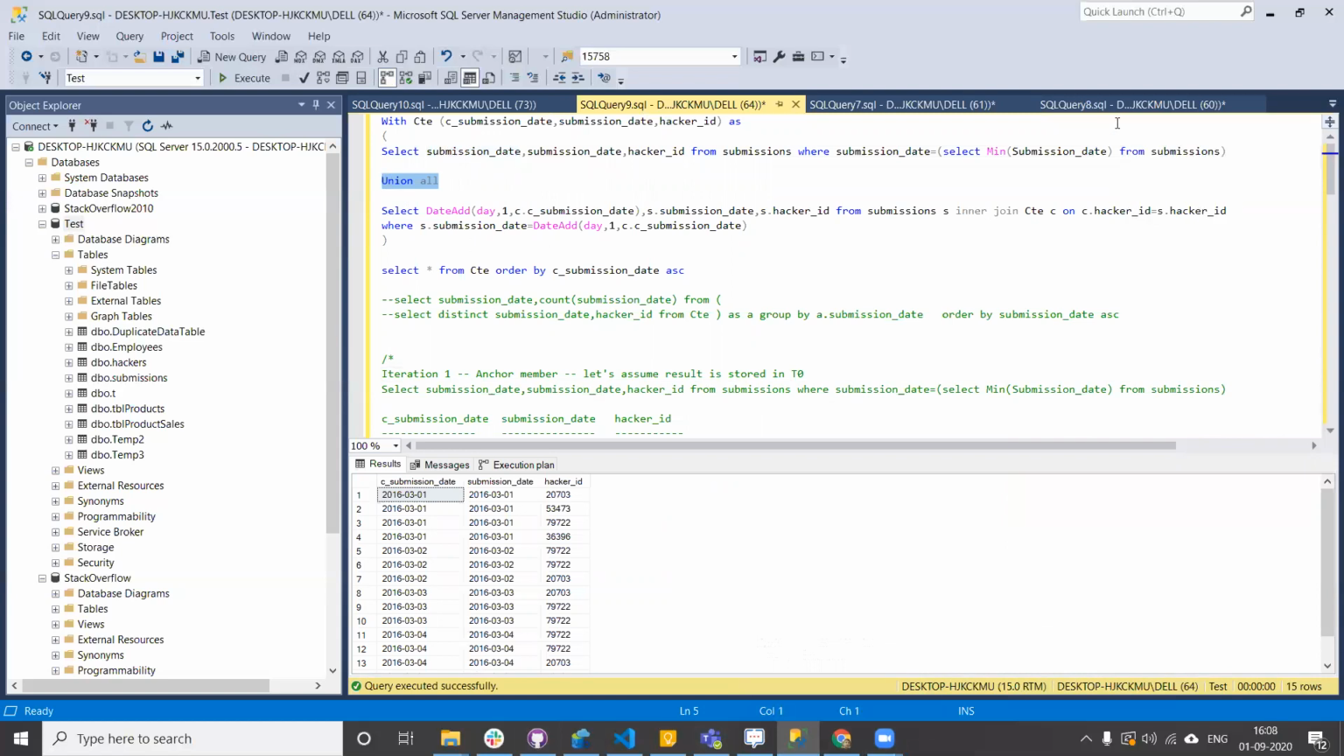So you can self join this particular recursive common table expression with the table. Here you can see it is recursively doing an inner join. So how does this recursive common table expression actually work? Let's see what it does.